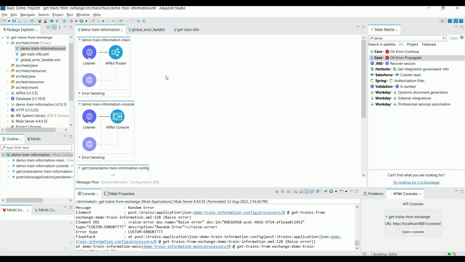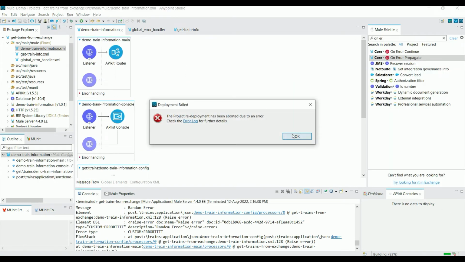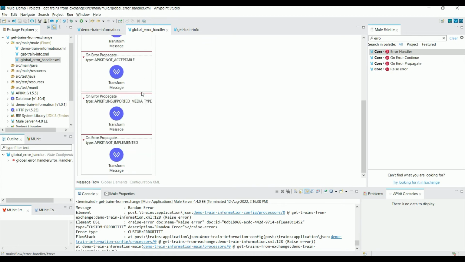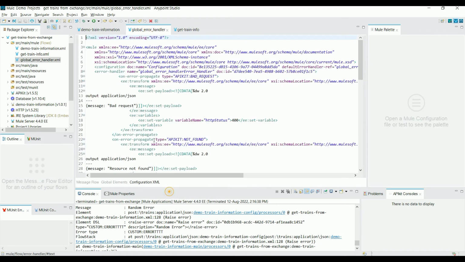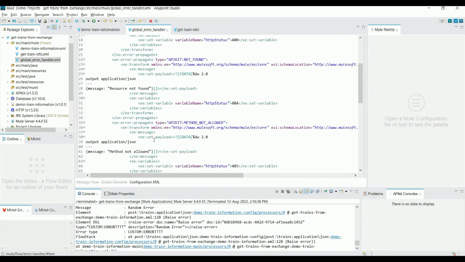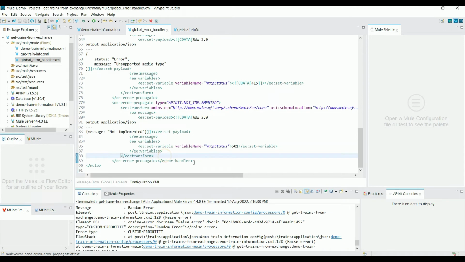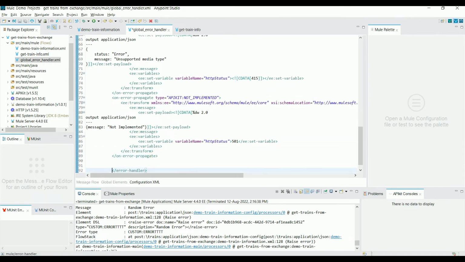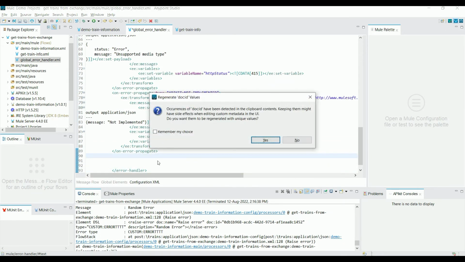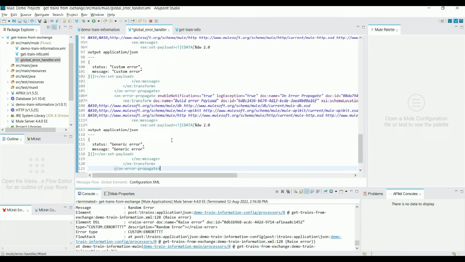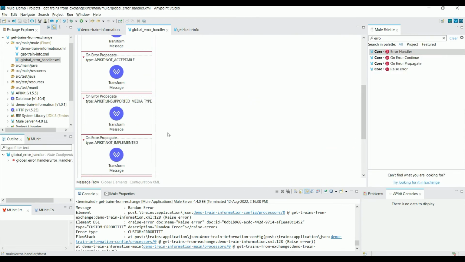We have raised a custom error. Any type of exception or error you get, you can just use that type and start handling it the way you want. You can use on error propagate if you want to propagate the error to the next level. You can use on error continue if you want to propagate the success to the next level. Let's paste the generic errors to the global error handler.